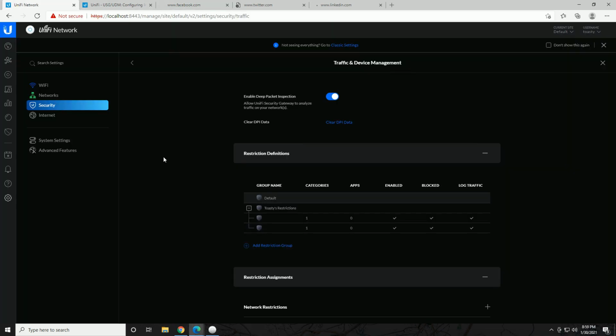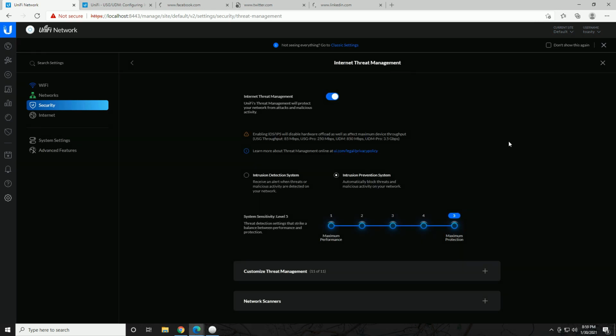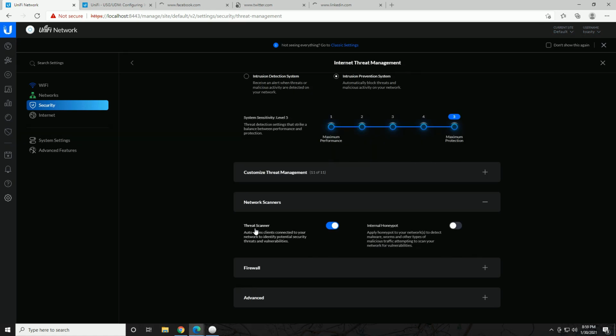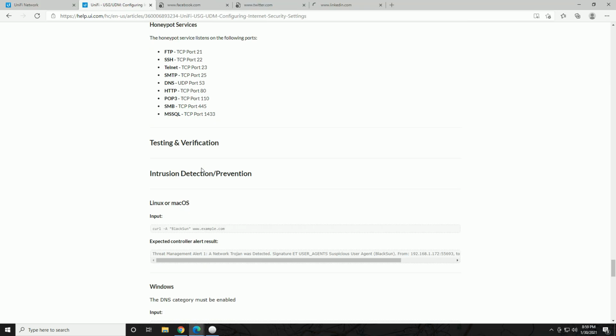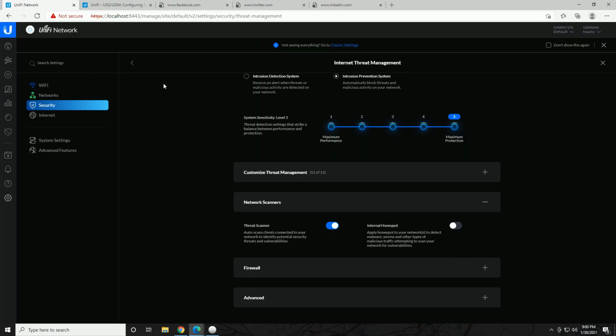Now the last thing I'm going to show you is the network scanner and Honeypot, and those are actually just under the threat management tab that we've already been to. And it's down here at the bottom here. You can see network scanners, and we got threat scanner and internal Honeypot. Now technically, let's consult this document here for threat scanner. I actually don't see the threat scanner in this document, but it does say that network scanners are only supported on the Dream machine. However, we do have that option here, so I'm not entirely sure if this is going to do anything or not, but it does let us check it.